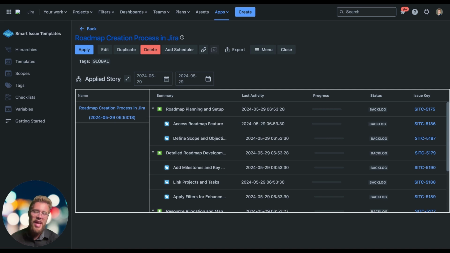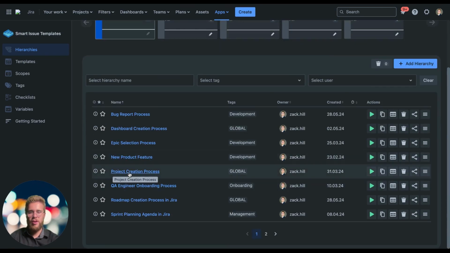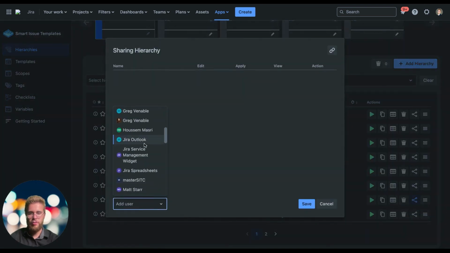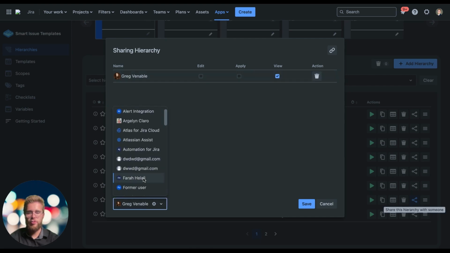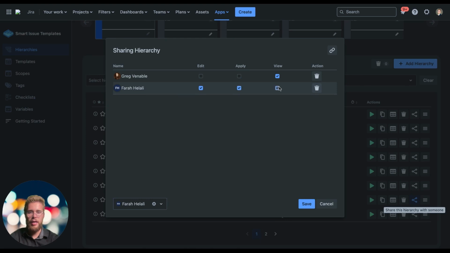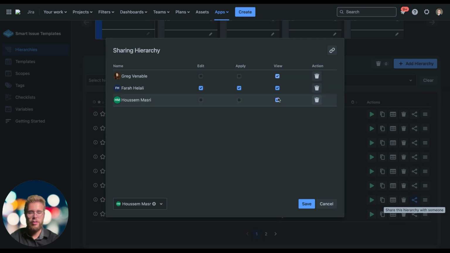Now I'm going to head back to the manage hierarchy screen and show you how we can set some enterprise level permissions on this hierarchy, and then we will close out. We are back inside the manage hierarchies screen here. We have our roadmap creation process right here. To set some enterprise level permissions, all I have to do is click this button, pick a user. We will do Greg. We're going to say Greg can only view this hierarchy. We'll pick another user and we'll say Farah can edit, apply, and view. And then we will say that Huzam here can only view, same as Greg. I'll click save. And there you have it.